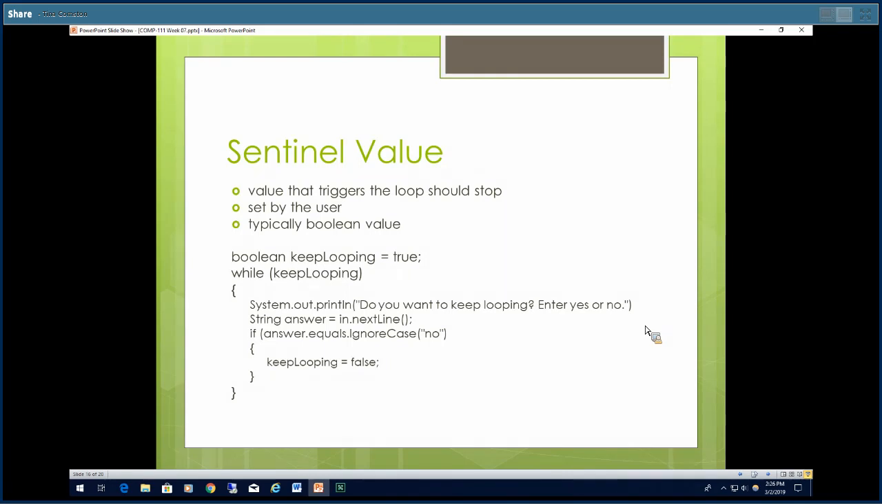You want to tell them specifically what it is that you want them to enter to stop the loop. Otherwise, if you don't tell them what they need to enter and they can't figure it out, that's essentially an infinite loop. You have provided no way for the user to get out of the loop. So that becomes an infinite loop. And so you really want to be specific. You want to tell the user how they can exit that particular loop.